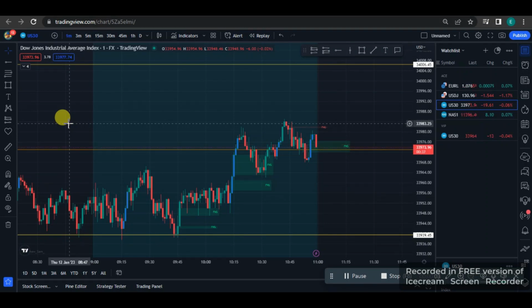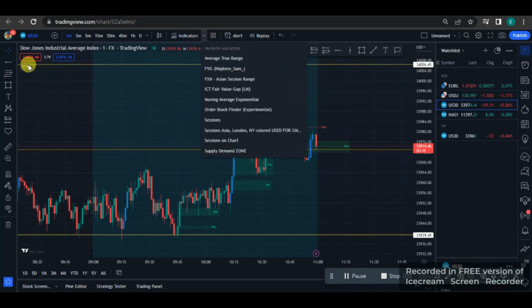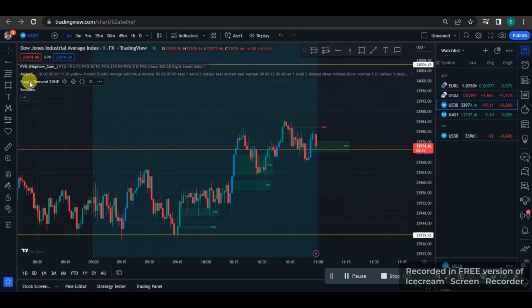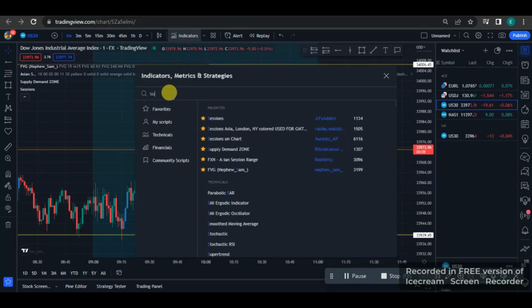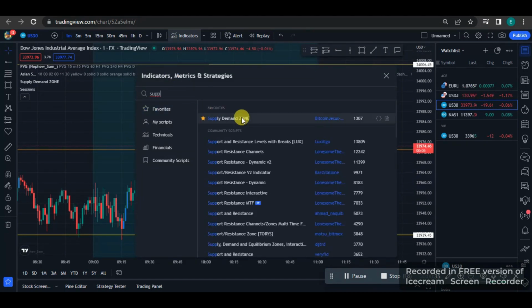So in this video I want to show you guys this simple strategy. The indicator I use for this strategy is called, let me just show you guys real quick, supply demand zone. In case you're looking for this indicator, all you have to do is come to this indicator section here and search for supply demand zone. This zone is in all caps.